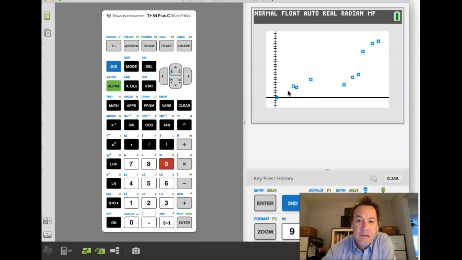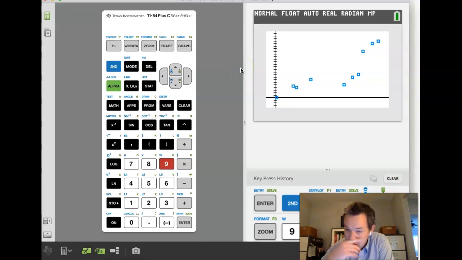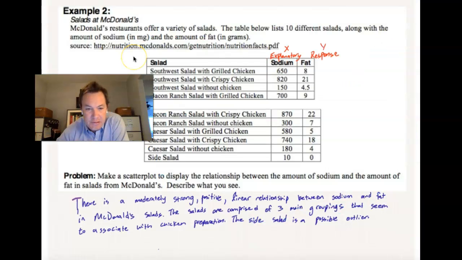And then we want to copy this onto our notes. Okay, so I said there is a moderately strong positive linear relationship between sodium and fat in McDonald's salads. The salads are comprised of 3 main groupings that seem to associate with chicken preparation, and the side salad is a possible outlier.